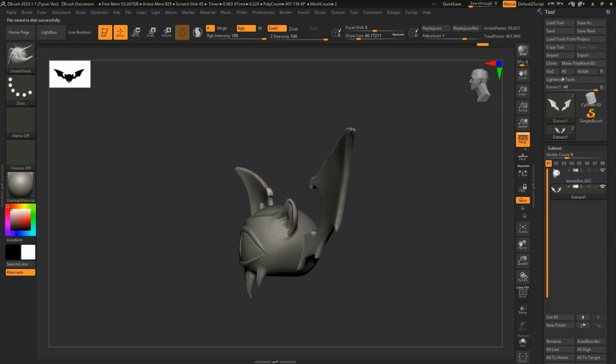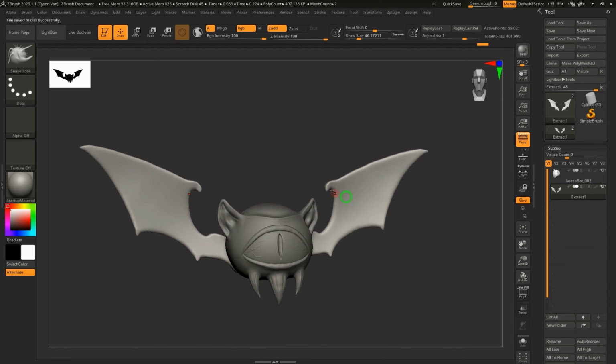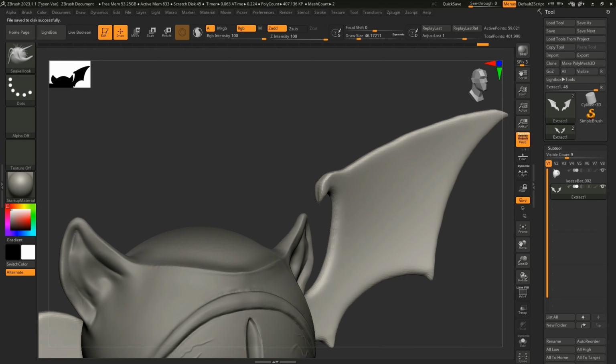I love that they've added that button. It only took them 14 years, but it's there.